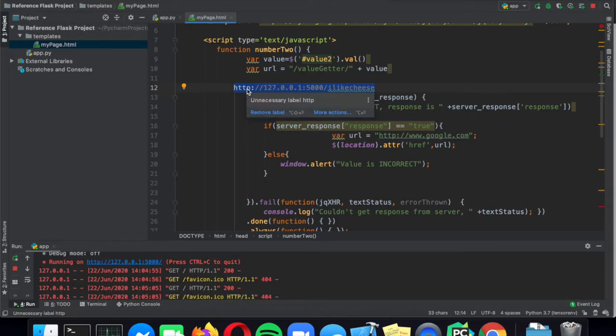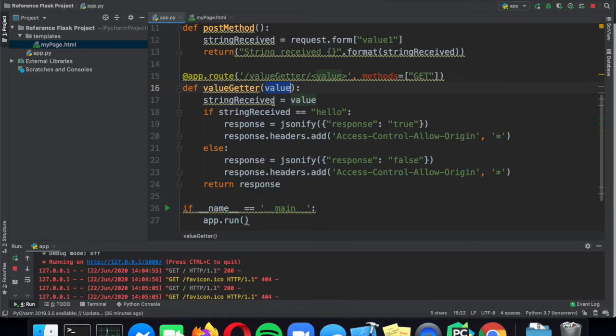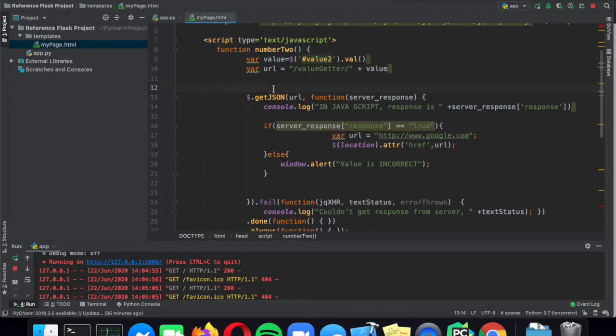We are basically taking a URL and we're passing a value into it, and then we're getting a response. We're not displaying a page from the Python file. We're just responding to a value. Okay, let's look at how we do that.